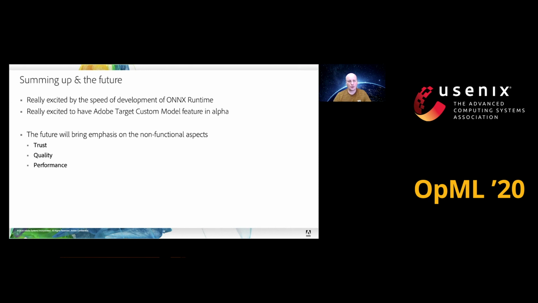The future will bring emphasis on non-functional aspects. We have to evaluate if a switch to a single tenant approach is needed for edge inference. And we also need to help data scientists evaluate the model quality before deploying it on production. Lastly, we will want to observe if the ONNX runtime default accelerator offers satisfactory performance for the models used by our customers and explore using different accelerators if needed.